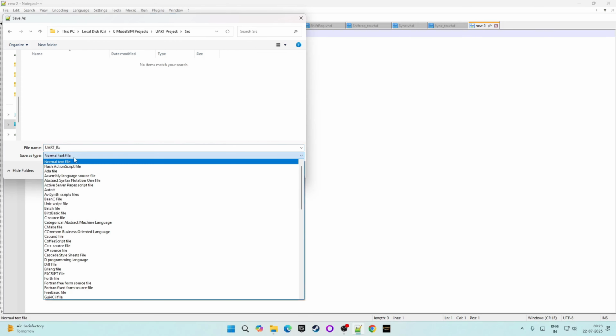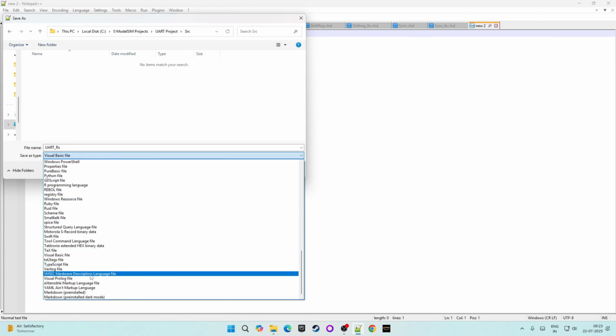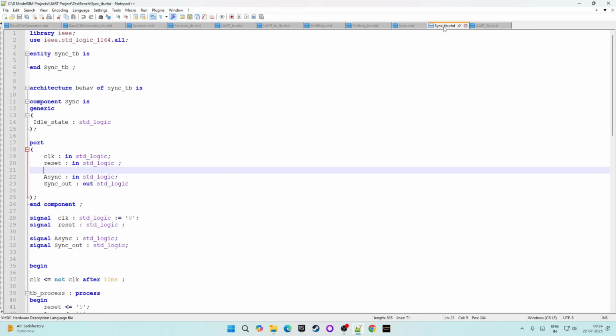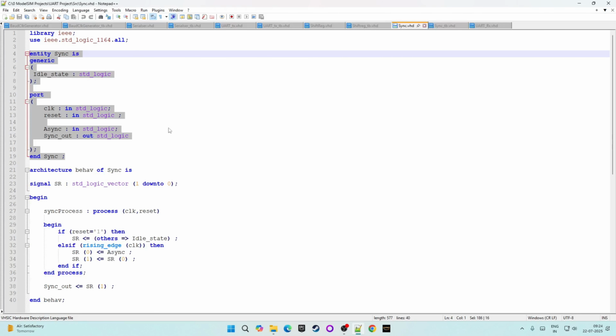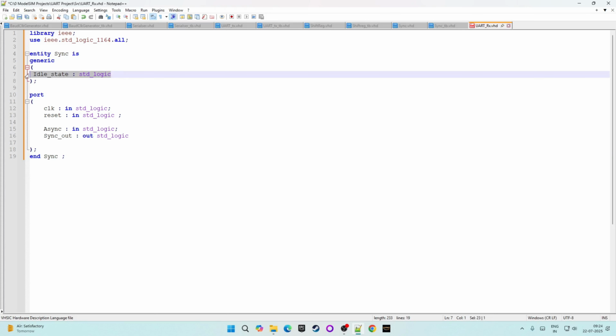Now select the file type. So the file type is basic hardware description language for VHDL. So select it. Now click on save. Now what I will do is copy this part of the library and entity declaration and paste it here so that we can get the framework of library declaration and entity declaration, right? Now remove this generic section from here. We will add generics as per our need for this module a little later. Okay. Now coming to the port section.